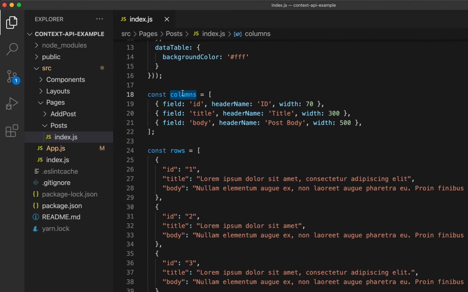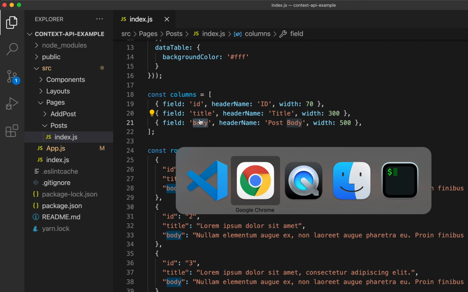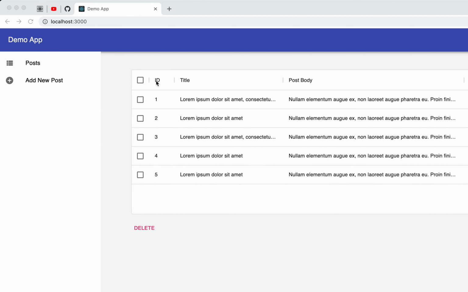So this is the columns array, and these are all of the fields within the data I want to render on the table. As you can see here, I have fields for ID, title, and body, and if I look at them within the browser, you'll see those are the columns I have on my table. So I have the ID, title, and body.